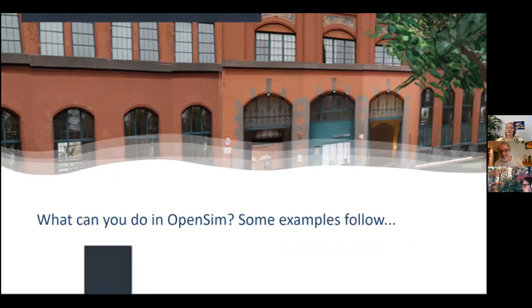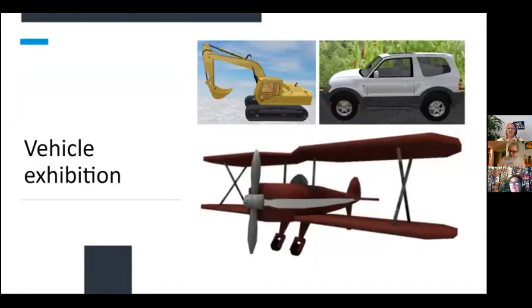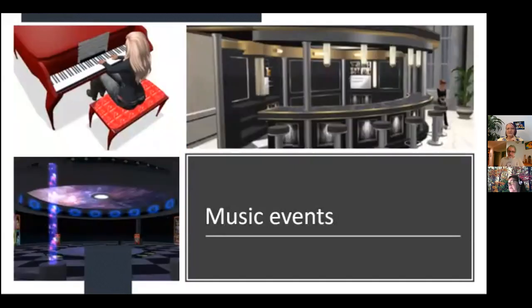And so what can we do in OpenSim? I'd like to illustrate what in this space in OpenSim we can do. We can get some boat race going. And these are objects you can buy in OpenSim. I buy them on Kitely Marketplace, and they cost some 50 US cents, some cost a US dollar, or 300 Kitely credits, I think they're called, Casey. We can do a vehicle exhibition, even trying out vehicles. Some of them you can drive, we can have games in this space, music events.